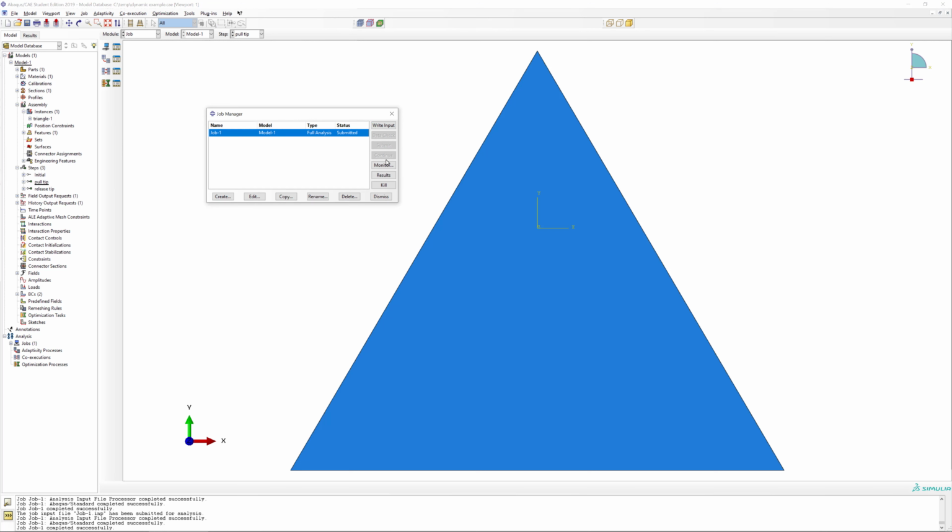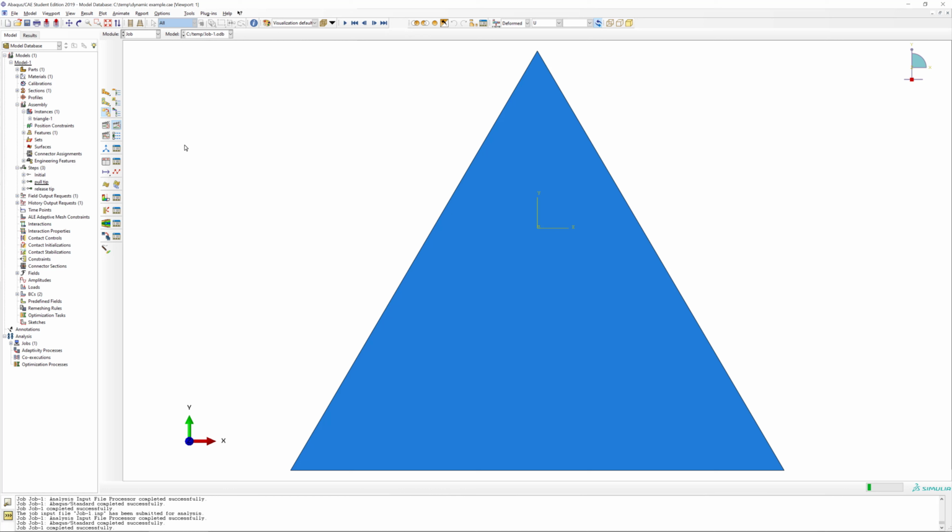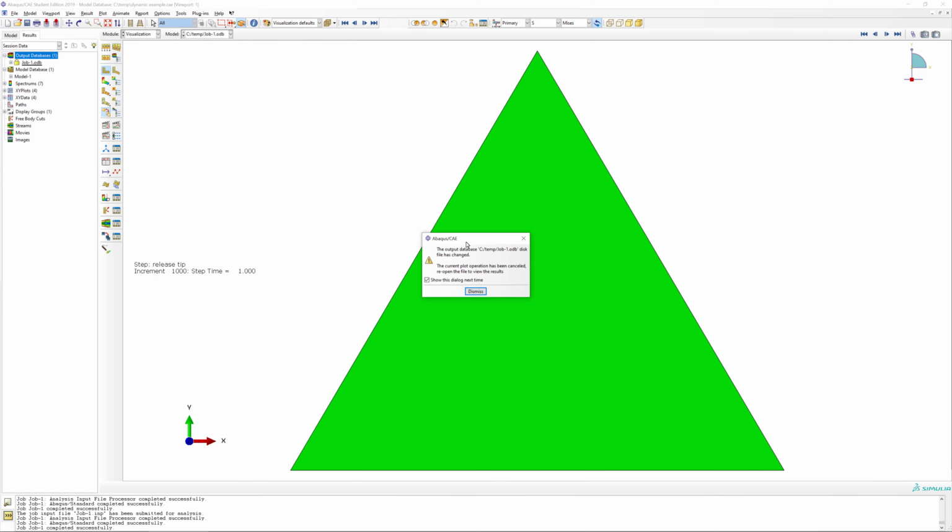So I'll go back to job and submit the job, go to monitor, and what we see, these increments are going up over time. Remember, the total time is going to end at 1.1 seconds because that first step had a duration of 0.1 seconds. So this column here, the simulation ends right now when that step reaches 1 second. We're completed. Dismiss that. Let's go to results.